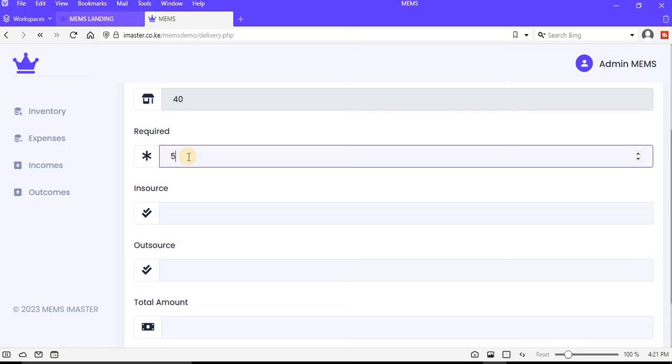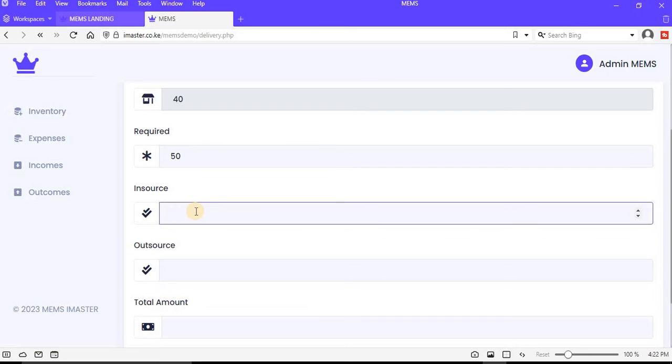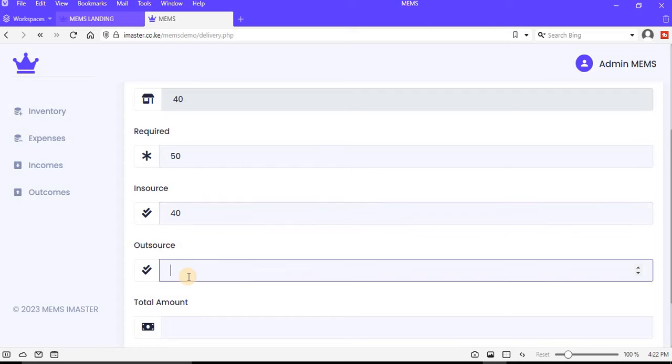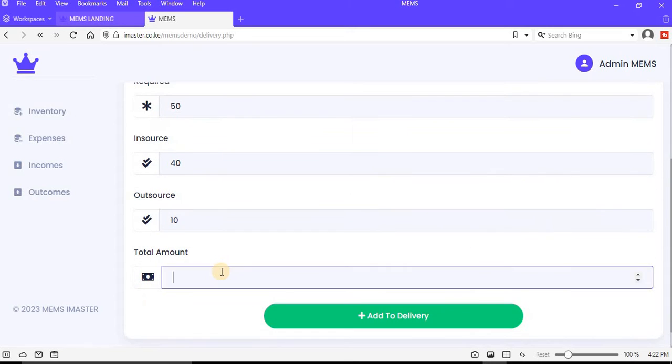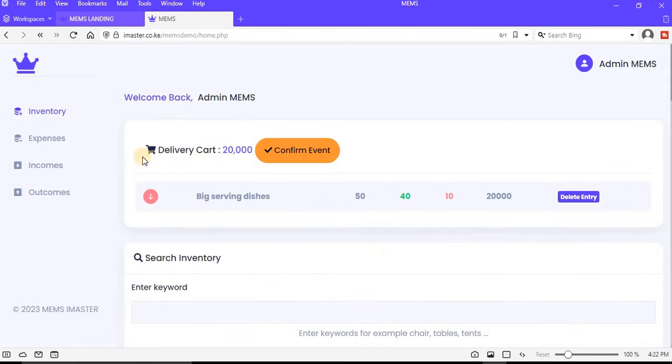So let's say, for example, what is required is 50. What is already there is 40, and what we should outsource is 10. Then the total amount, for example, let's say 20,000. Then add it to delivery. So you see, it has changed. It is now telling us here the delivery cart, and we can confirm the event.